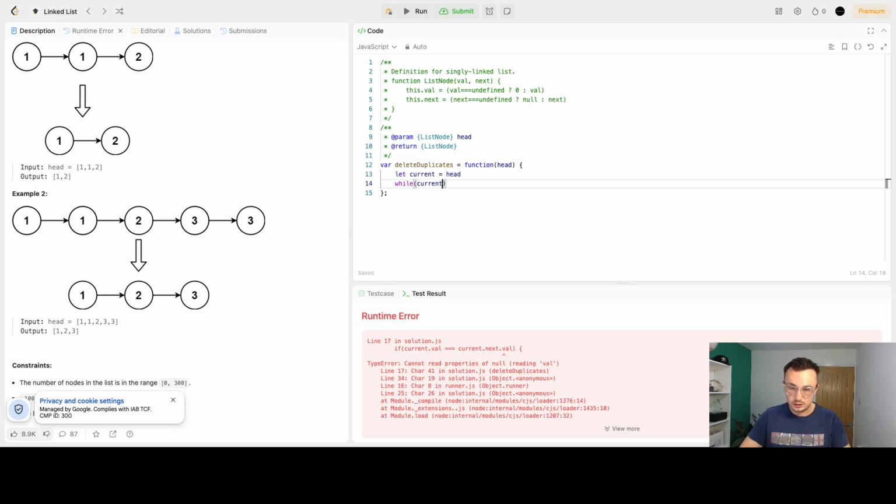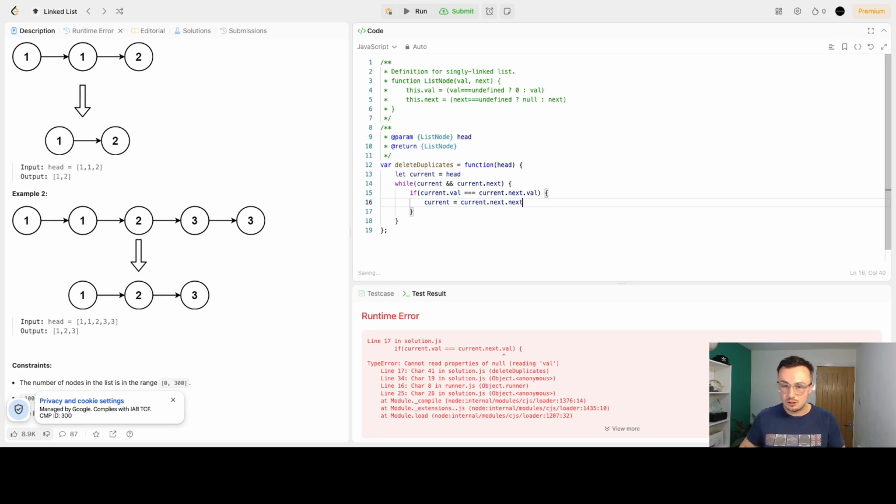So we want current and current.next, and we need to make sure that they're not null, because if they are null we need to break out of the loop. So then we check if current.val equals current.next.val. If they're the same, it means there's a duplicate, so we want to set current.next equal to current.next.next, which means we're skipping over the duplication that we've got there.